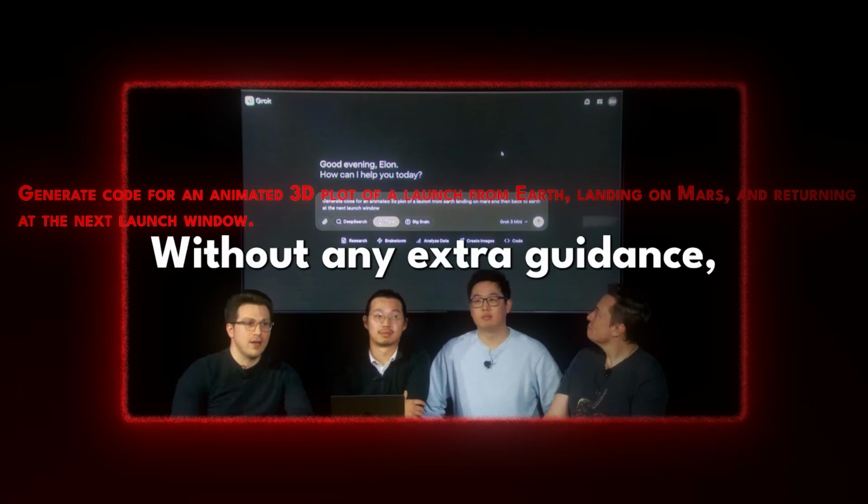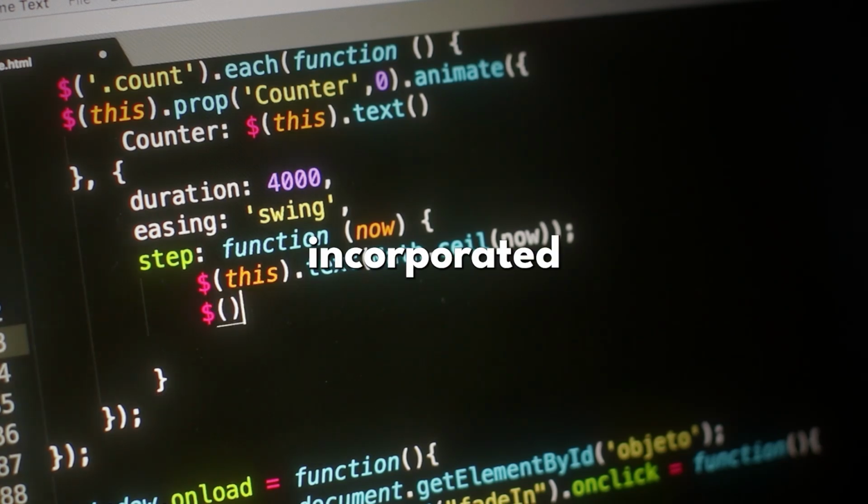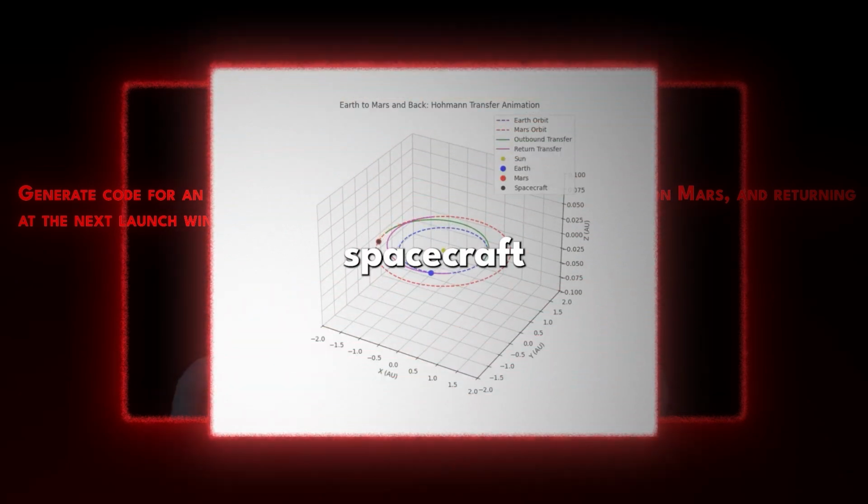Without any extra guidance, Grok 3 analyzed the problem, wrote a full Python script, and even incorporated Kepler's laws to calculate the correct orbital trajectory. After running the code, the result was shockingly accurate. The spacecraft successfully traveled to Mars and returned to Earth on schedule.